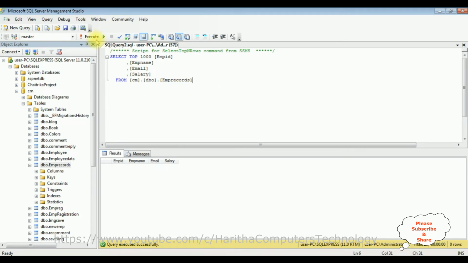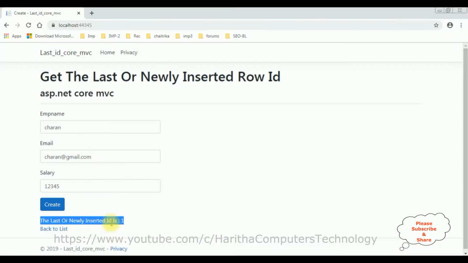I'm executing the statement, and here we got the results. The employee ID is 1. This is the last row inserted ID.